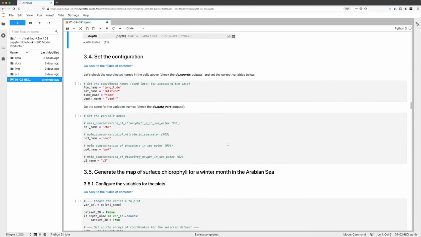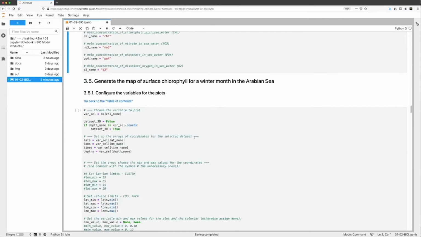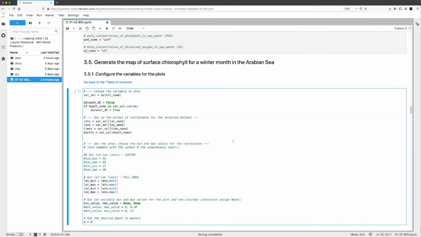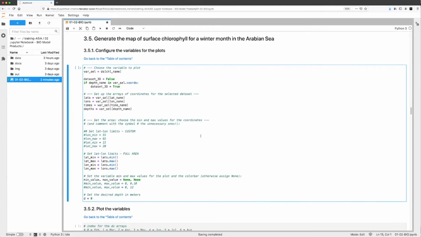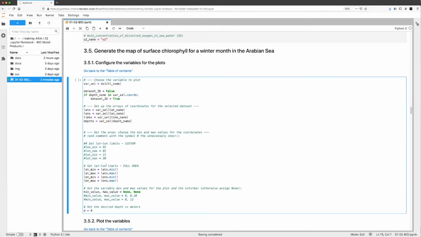With section 3.4, we can set the configuration to access the dataset, for example, the names of the coordinates, longitude, latitude, time and depth, Ctrl-Enter. And we can set the variable names, so CHL, NO3, PO4 and O2. It's time now to configure the plot. So for example, we can set the bounding box to the full area described in our input netcdf file.